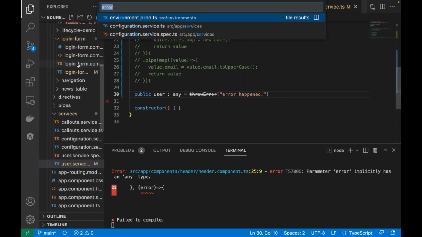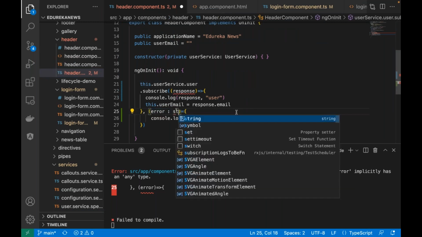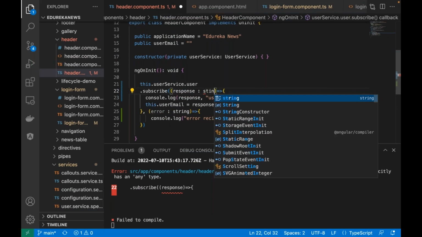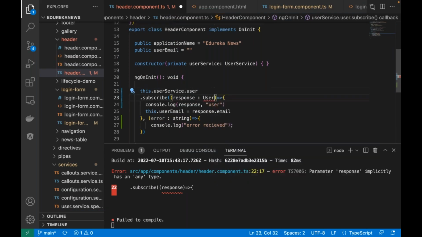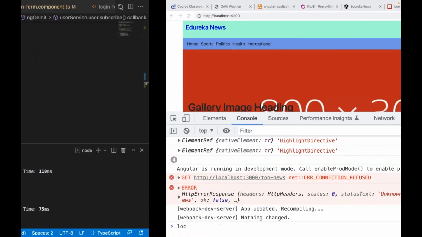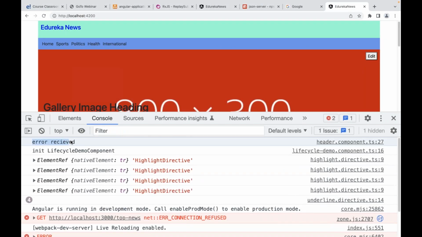Okay, yeah. So over here, it's giving me an error that it's always set to some any value. You can say this is going to be type of user and this is going to be type of string. It works fine. Okay, now when we refresh the page, we can see it says error received and doesn't print any data over here.